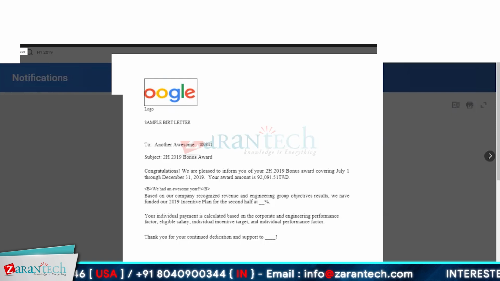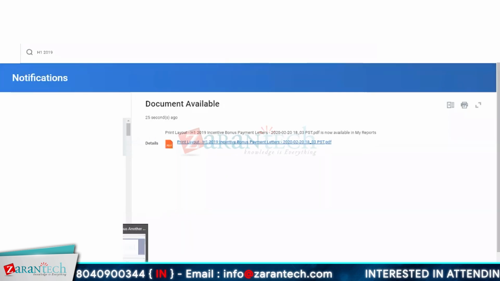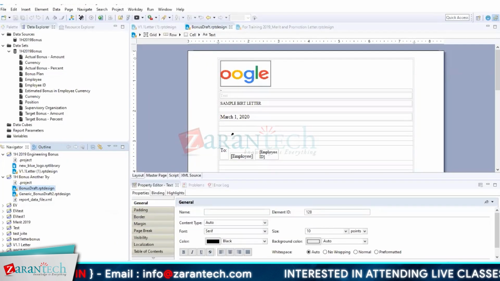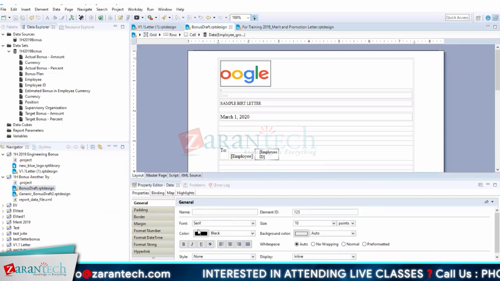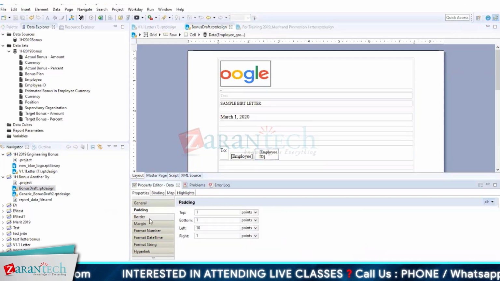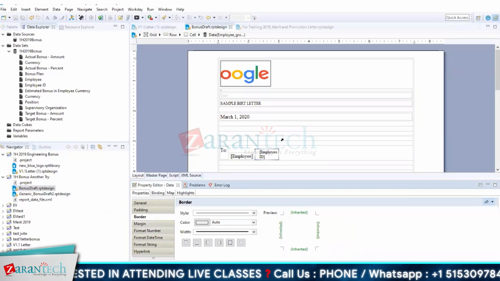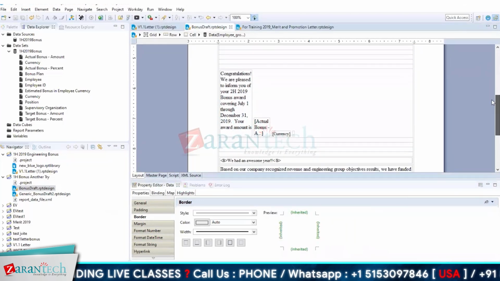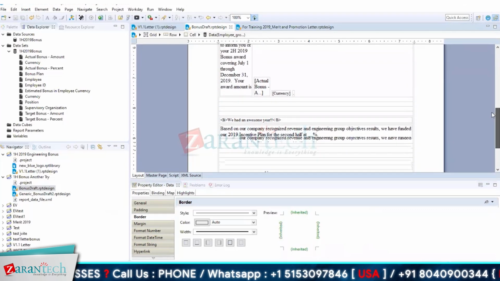Okay, so I'm going to go ahead and close this. Let me go back here. So there's a lot of properties under the general section, or padding or borders. It really depends how fancy you want to get. This letter is very simple. It's just in memo format, so there's not a lot of stuff to manipulate. It keeps it simple, easy.